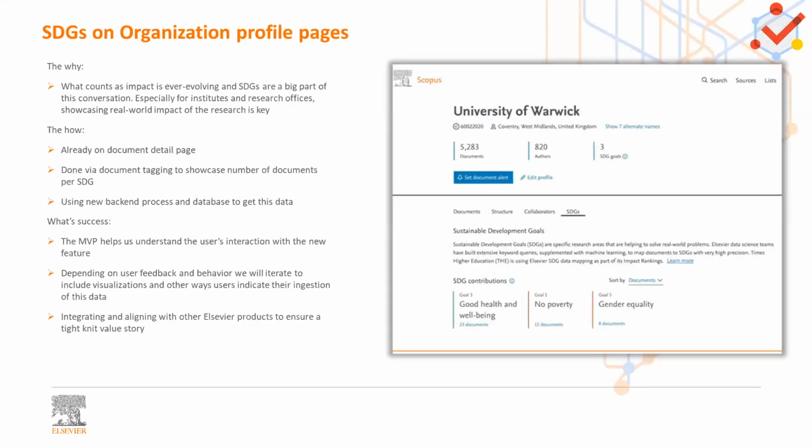Perfect. So I did mention SDGs briefly on the last slide, but this is something that we are very excited to release in 2023. We are working on making SDG contributions available on the profile pages. How this works is that we will be able to show how the documents that are associated with an organization contribute to one of the 17 SDG goals. And you will also be able to see which goals the documents are associated with, as you can see on the right in the prototype.